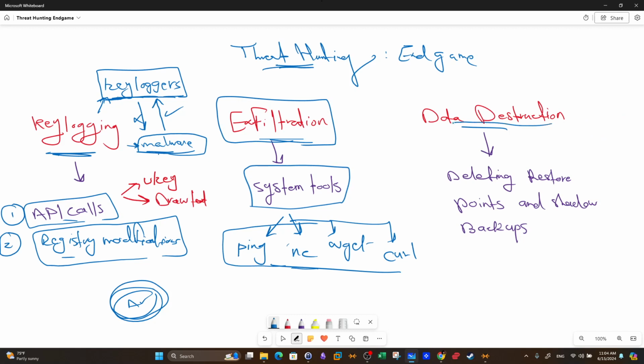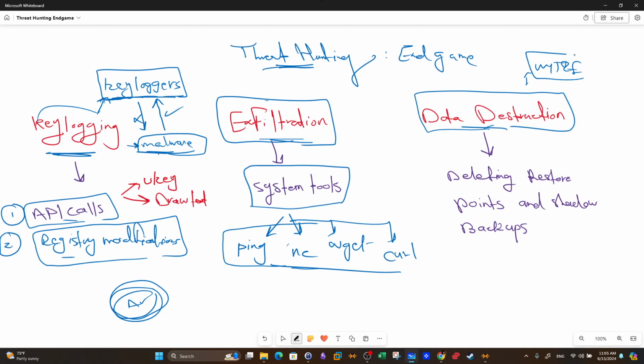So data destruction here is a technique considered one of the MITRE techniques. Basically, all of these, keylogging, exfiltration, and data destruction, are considered attackers' tactics and techniques. They can be found or referenced by the MITRE framework. So when it comes to data destruction, the attacker would attempt to destroy data on your system after they get access. It depends on their objective.